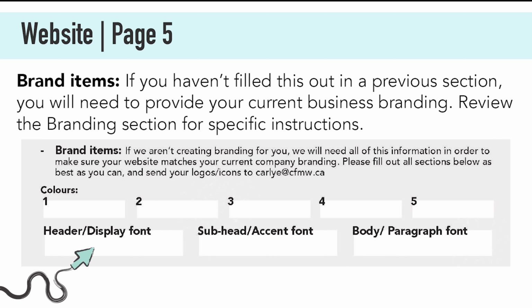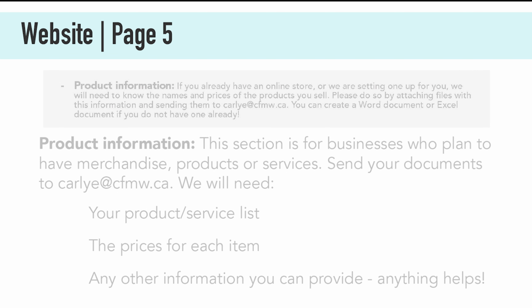And as always, if you are unsure, you can write that you have no preference or would like some assistance with filling this section out. That's fine too.